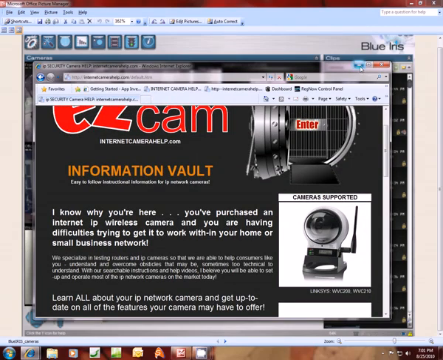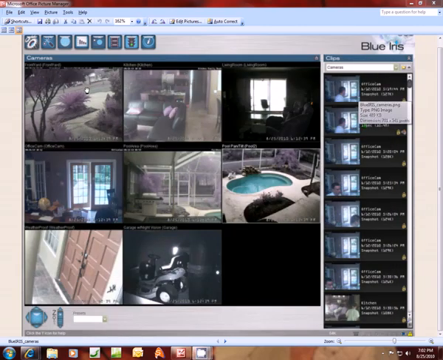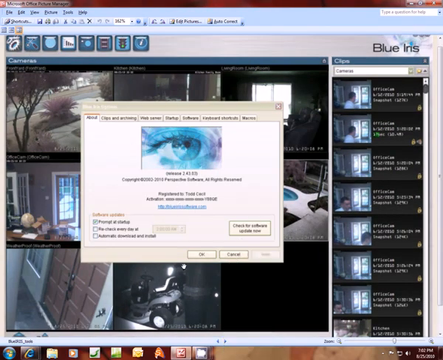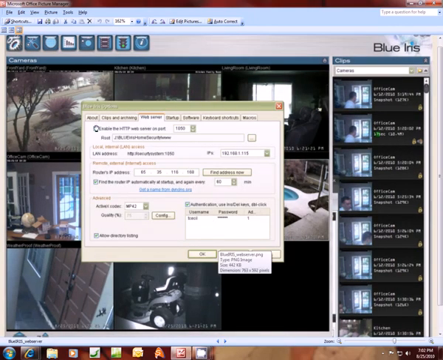What you'll want to do is set your Blue Iris up as a web server from your home computer or your business computer. First, click the Tools button at the top, and you'll get this screen that pops up. Click next on Web Server, and you'll get this screen. This is your web server page for Blue Iris, and this is how you set it up.